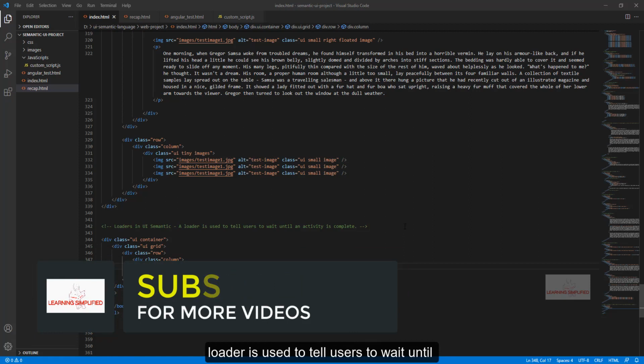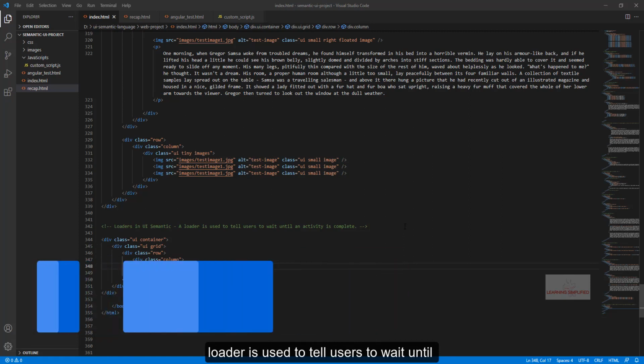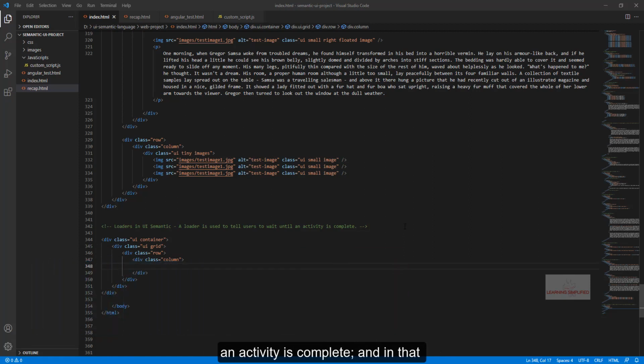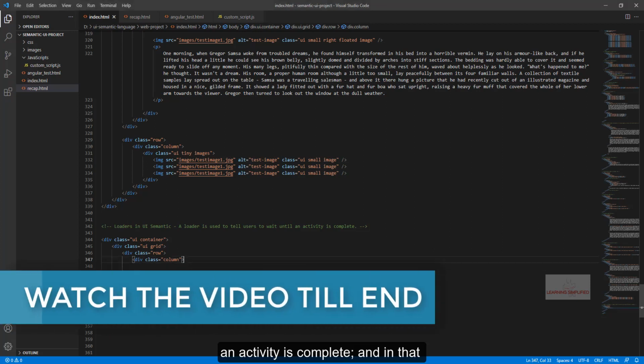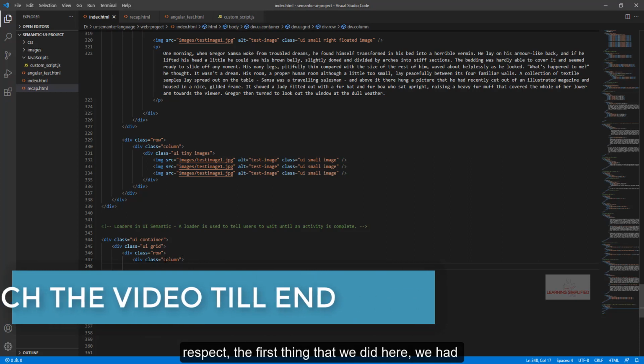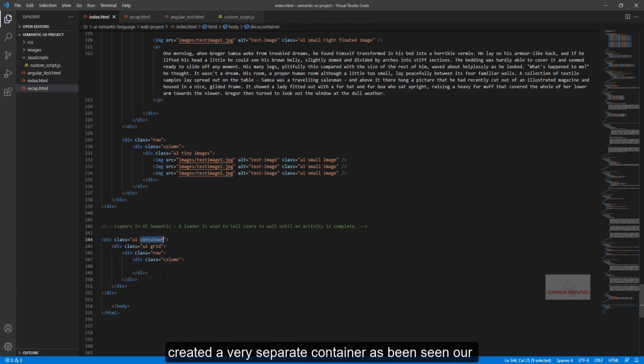Now, a loader is used to tell users to wait until an activity is complete. And in that respect, the first thing that we did here, we had created a very separate container as been seen in our previous tutorials. We had created our grid, we had created a row, and inside we had created a column.